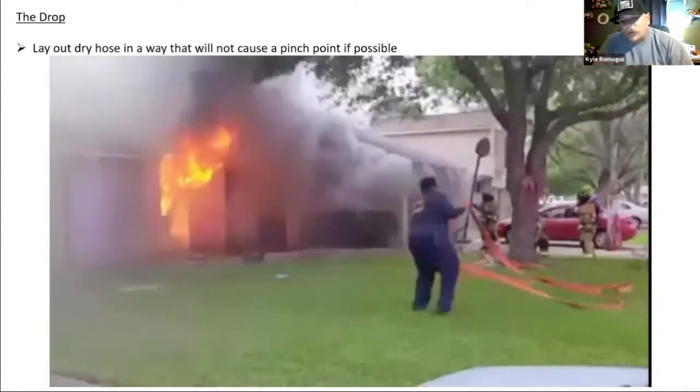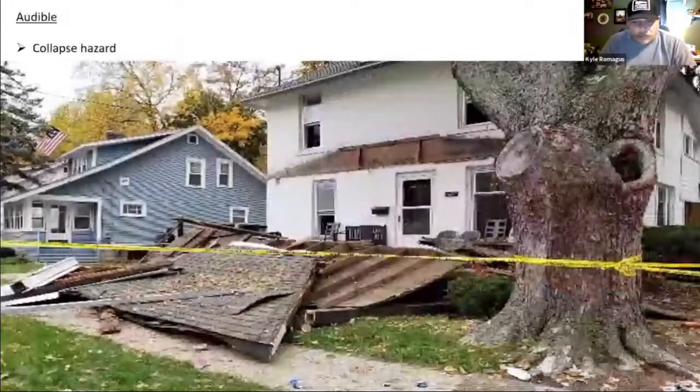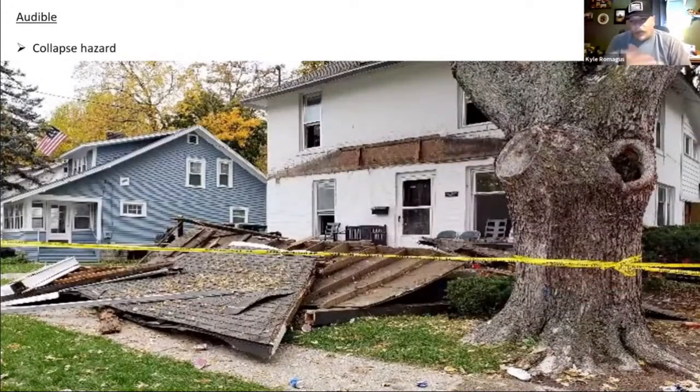So audibles. There are lots of different reasons that we would audible the first hose line. This is the A side front door that you're looking at. I got this picture off of Google, so trademark to them. This isn't mine. But a collapse situation on the porch is definitely going to be an audible for me.